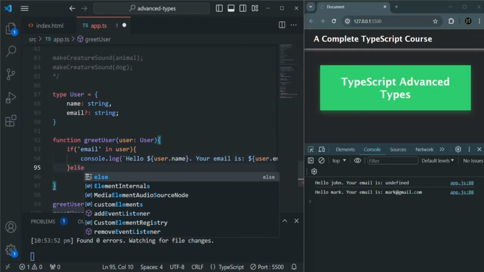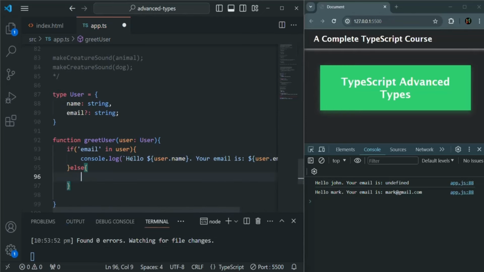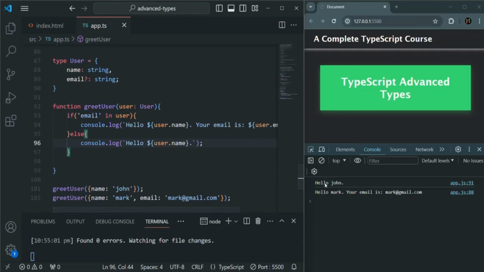Otherwise, we will simply print the username. So let me copy this console.log statement. Let's paste it here. Okay, and it should be backticks actually. With this, if I save the changes, you see when the email is not passed, in that case, it simply says hello John. Otherwise, in the other case where the email is there, it says, hello Mark, your email is mark@gmail.com.